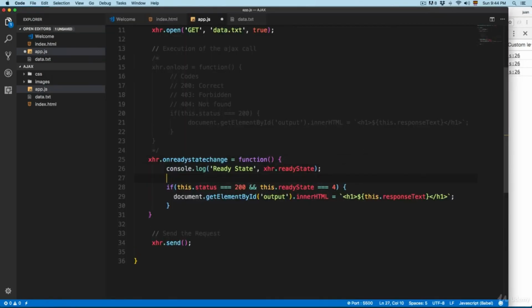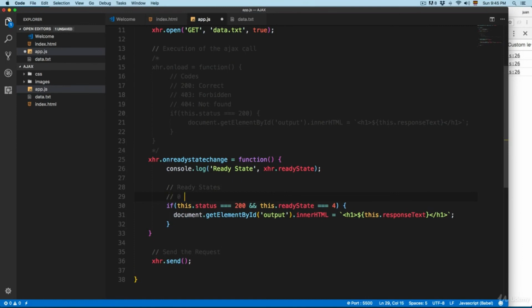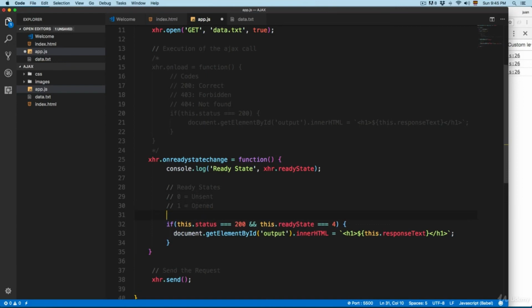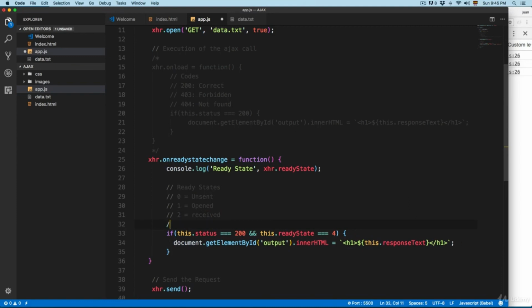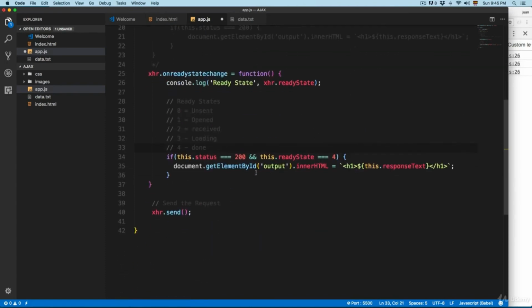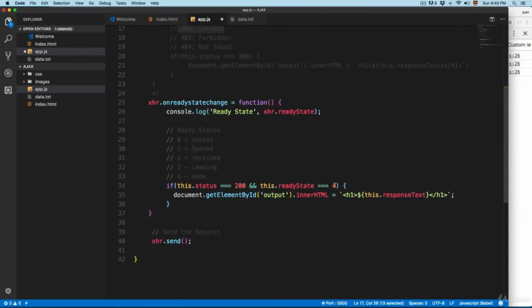There are also meanings for this code. Ready states, I'm going to add the code right here. 0 is going to be equal to unsent, and 1 is going to be opened, and these are the codes that are running. 2 is going to be received, 3 is going to be equal to loading, and 4 is going to be equal to done. So you can see that we are checking the status 200, and 200 is correct, and also we're checking the ready state, which is going to be 4, and 4 is when this call is done.